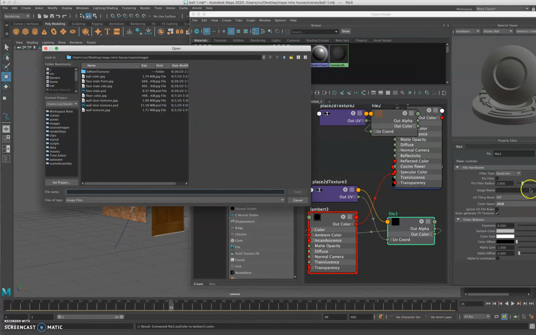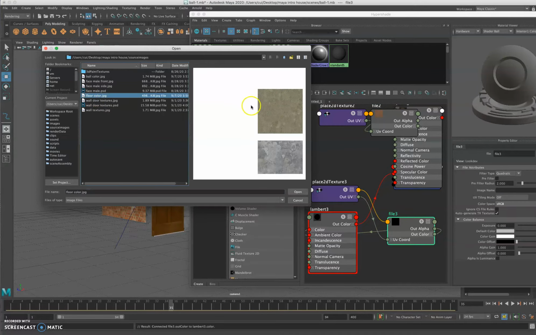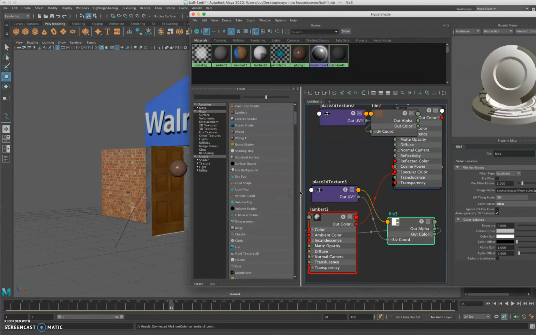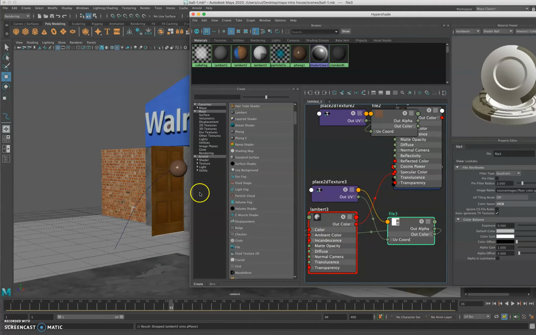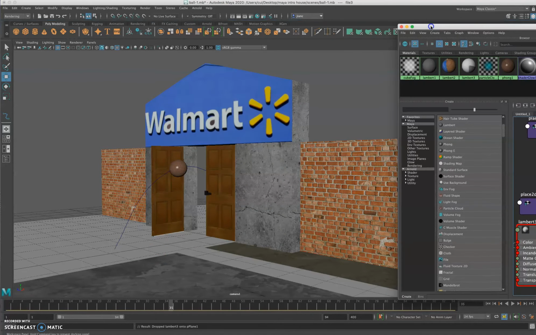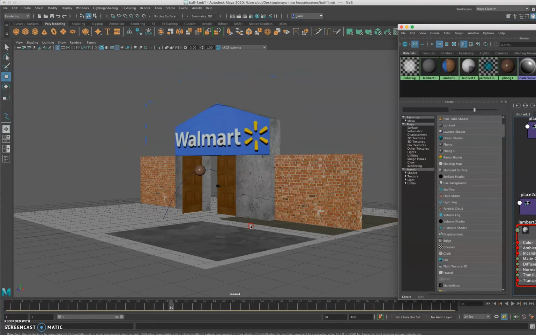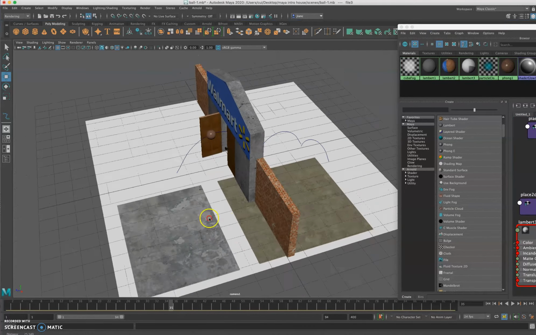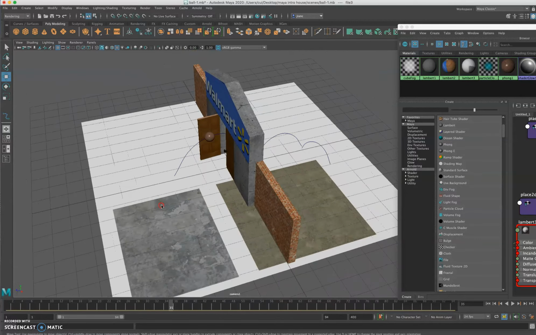You go to image name, the little folder. I have another picture called the floor color. Unfortunately, my image is too small, but that's okay. Just click on open and middle click this on top of the floor. You can see part of the floor is decorated. How are you going to decorate the whole floor?